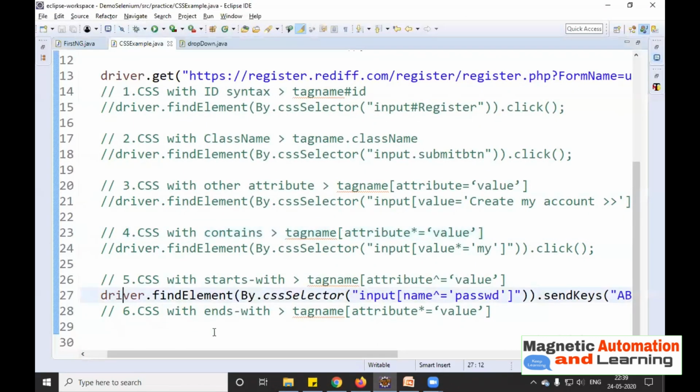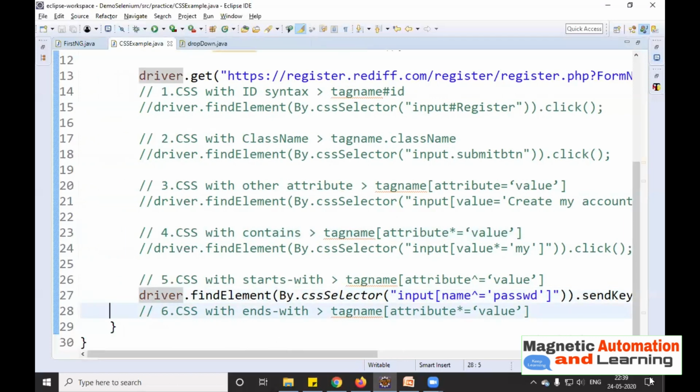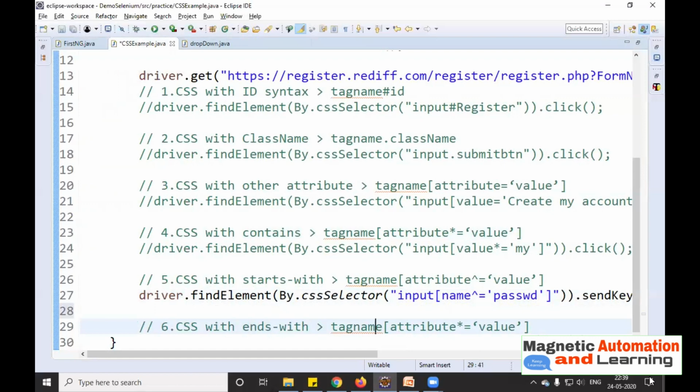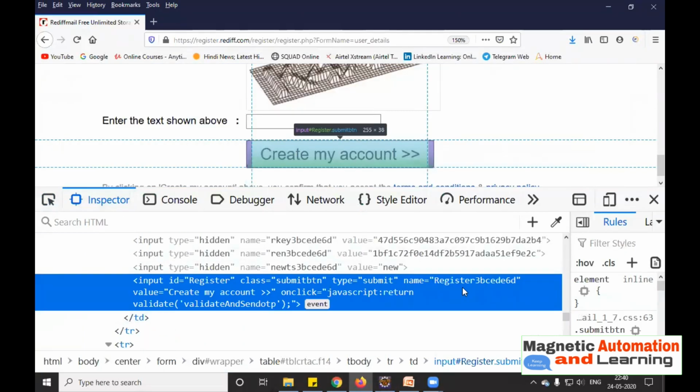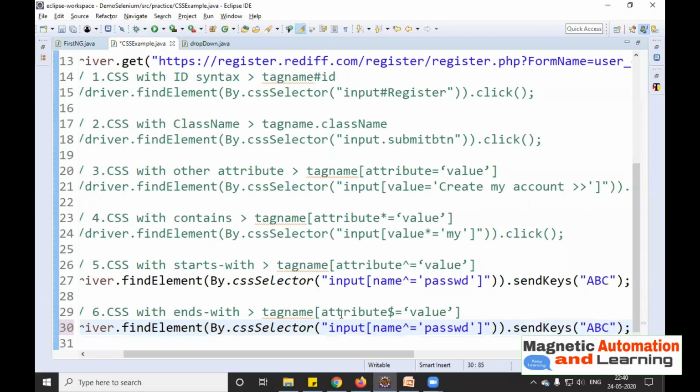So let's see the last one, which is for what? Ends with. And the syntax of ends with is what? Here we made a mistake here. So it is dollar. Fine. Now we are going to work again on this create my account. You can see value equals to create my account. Here I want to use the ends with CSS selector, and I will try to find this button using ends with value accounts, greater than symbol. Okay, so we can use ends with here.